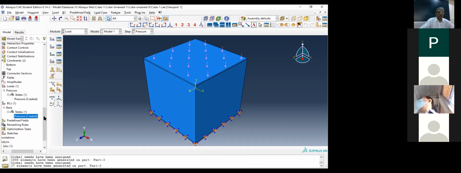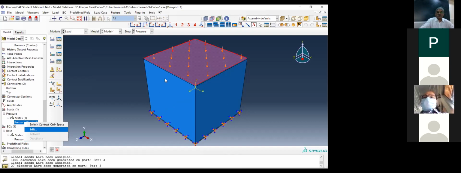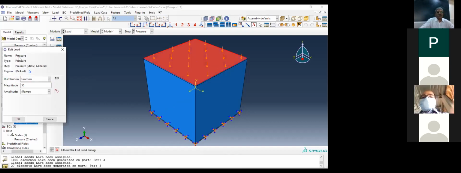Then after that we'll go to load. In load, you just have to select the surface and say the type of loading. The type of loading is pressure, because we are giving uniform pressure on the entire plate, and the magnitude is given as 50, because we want to see whether our concrete is failing at 30, because we have given the properties as maximum 30, right? So we'll say just okay.